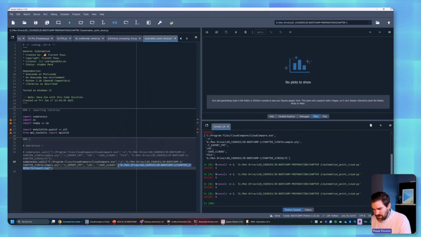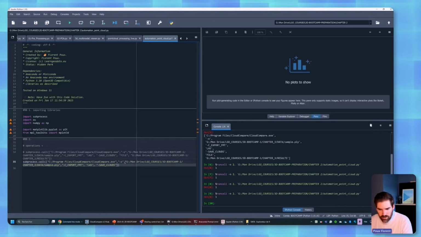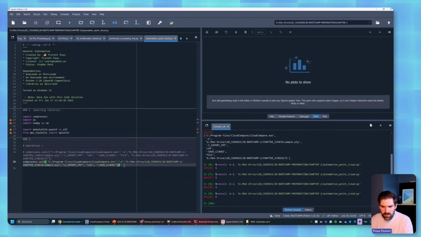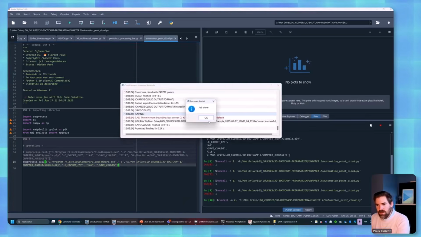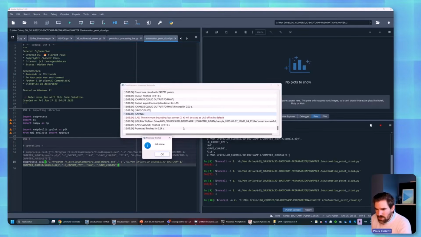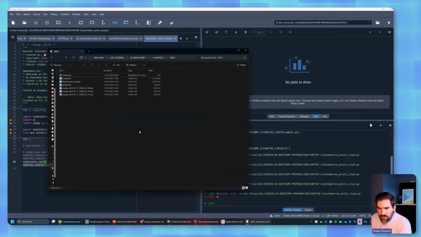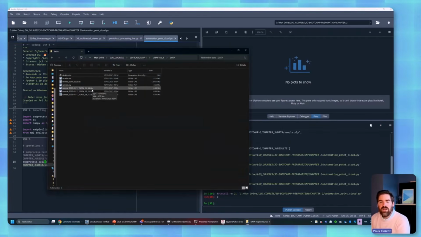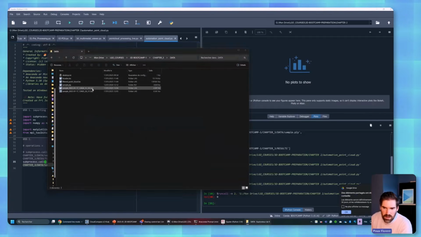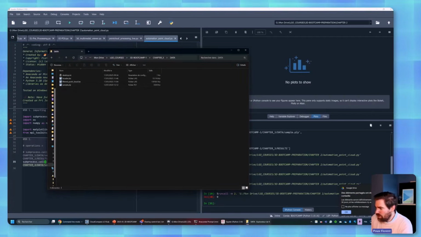So if I were to do that, I guess it will work. The problem is maybe it saved it in the wrong folder. So let me call it. Yeah, save clouds. So if I go to data, okay, it's saved in the original directory, which is fine, in LAS. So things are working through Python.